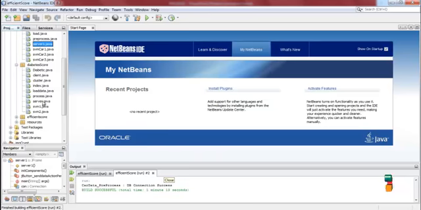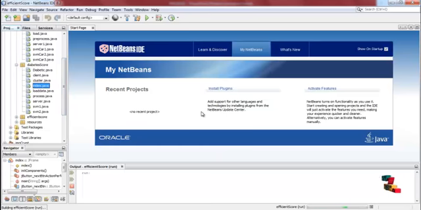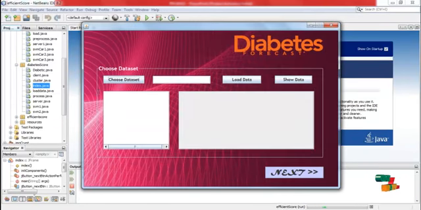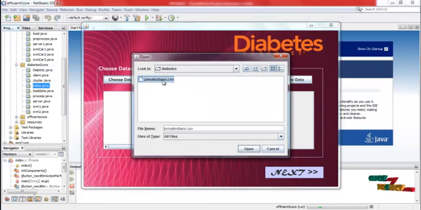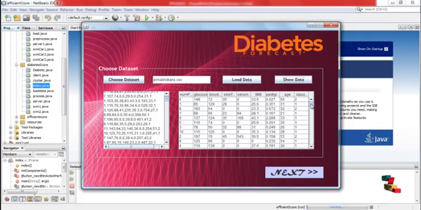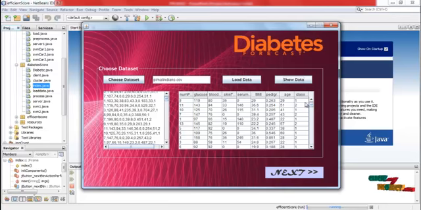Next we select the diabetes score dataset 2, right click the index file and click the run file option. So this is the index page. Click the next button, choose the dataset, click open. Data is loaded here, and load data loaded successfully, and click show data. This is the data stored in the database.